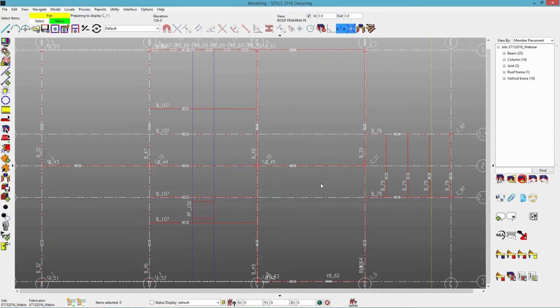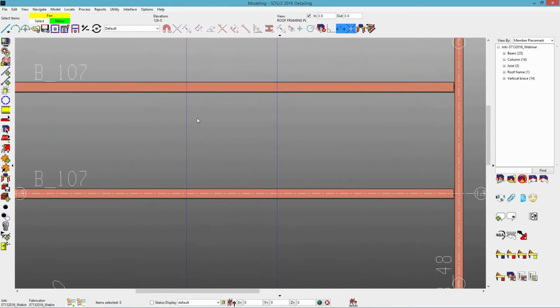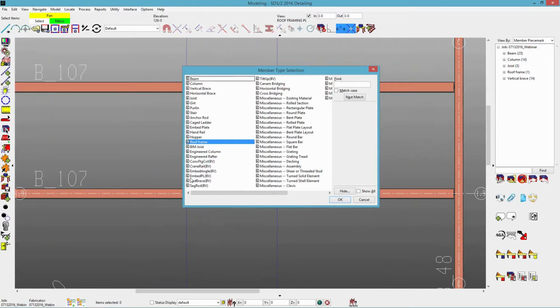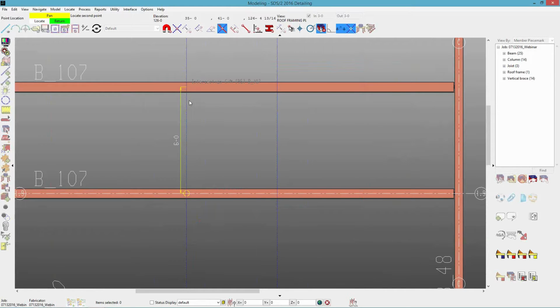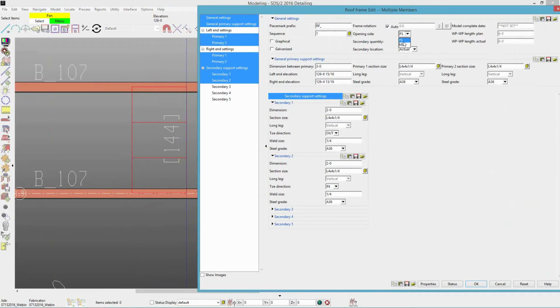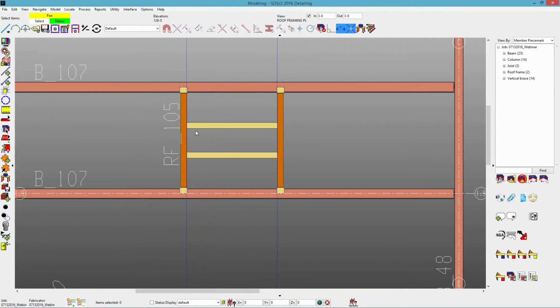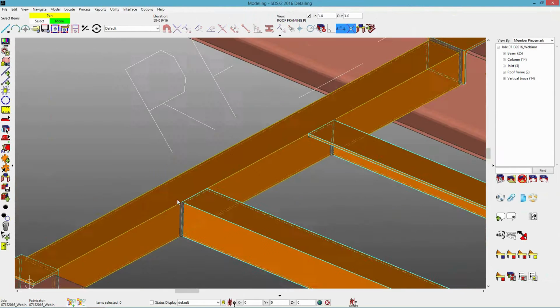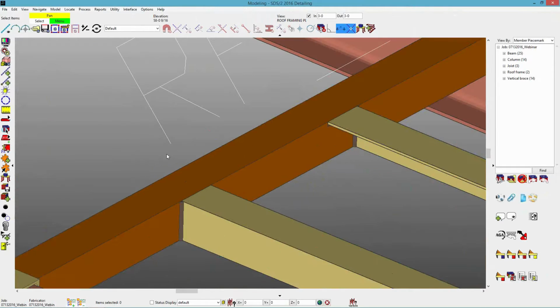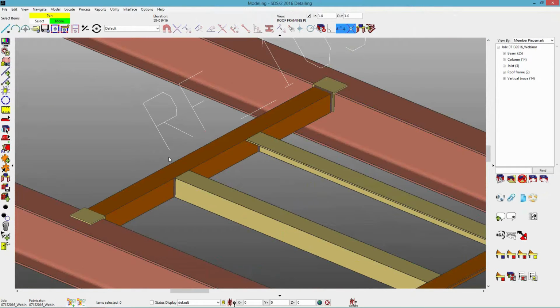I'm just going to go back to my roof framing plan, and now I'll add another roof frame up here above the other one, just so we can see. I'll kind of make it the same as what we had previously. Now you can see for my secondary support, I'm getting 1/4 filled out for the weld size. That's because it's now reading from those setup options. And then when we rotate around, we actually see the welds coming in there.